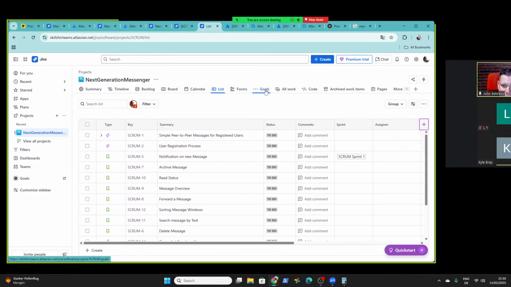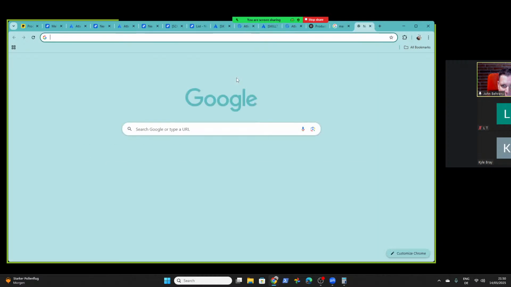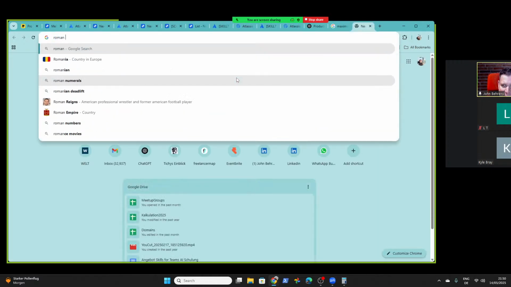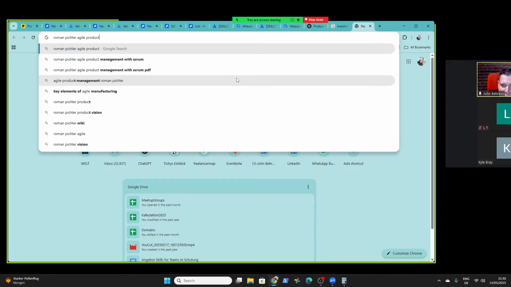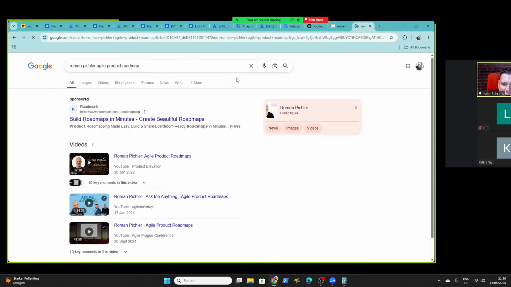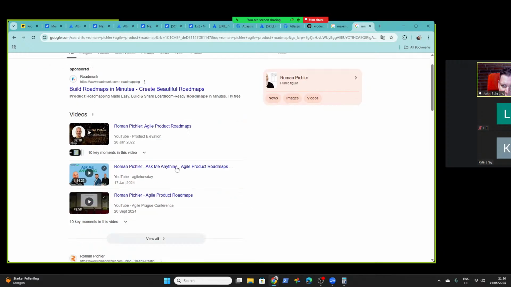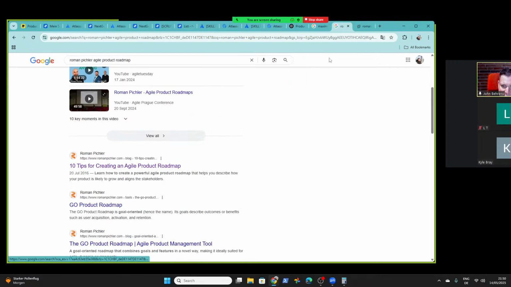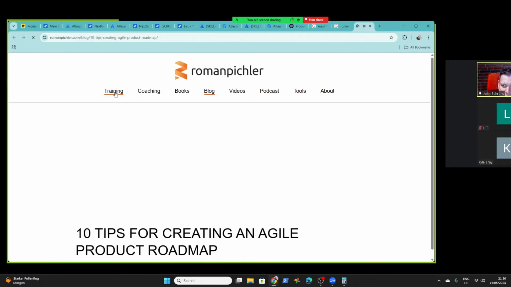John, can I ask a question? Yes. If you were to see a traditional roadmap view, what would it look like? Like this, like in a list? My favorite format is Roman Pichler's Agile Product Roadmap. It's a pretty standard format. You have to download it from Roman's site.